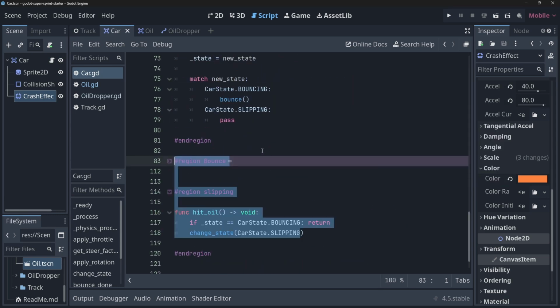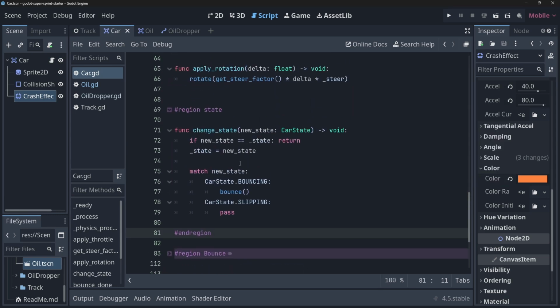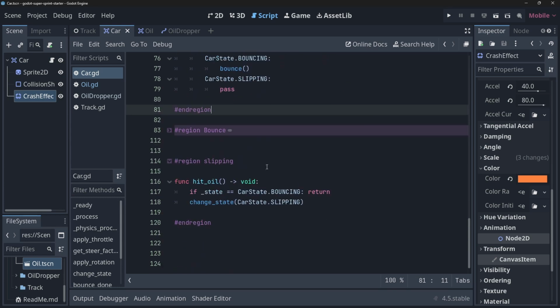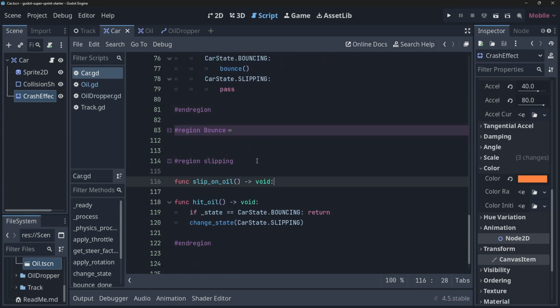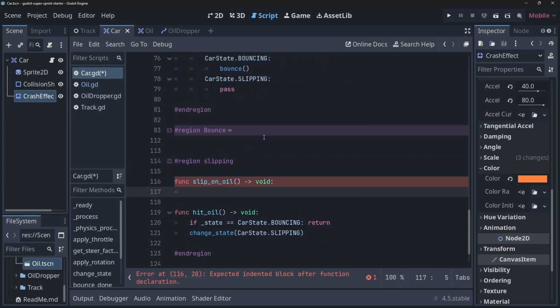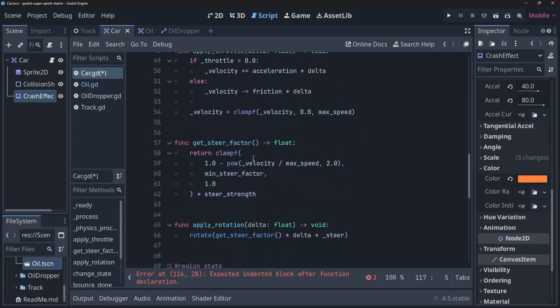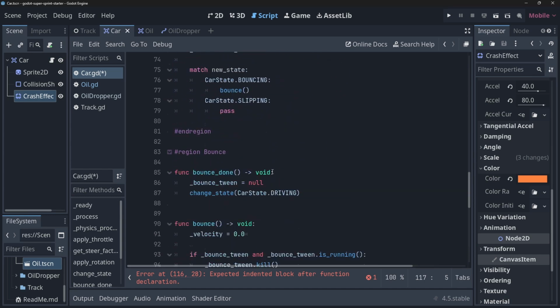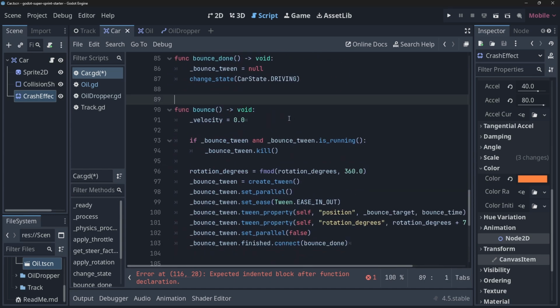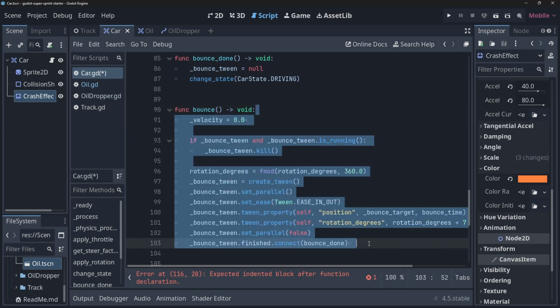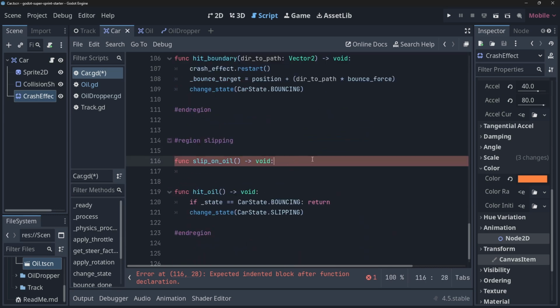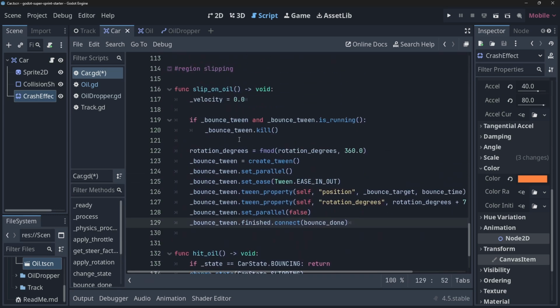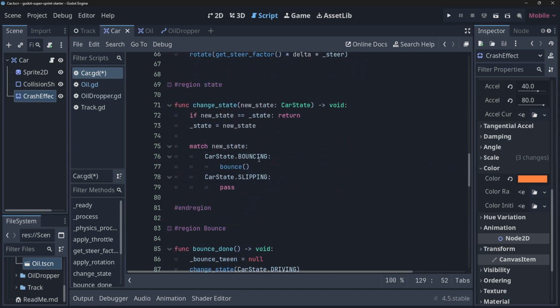If I just hide this region here, we can look at the state. We're not doing anything with the slipping, but what we can do is write a function now, which we will then do something with. So we'll make a new function called slip on oil. This is going to be quite similar to the bounce one, and I'm going to be horribly lazy here because this is YouTube, so why not? I'm going to copy all of this code here, go down into here, and paste it in. We are going to make some modifications, don't worry. Then go right up to the top.